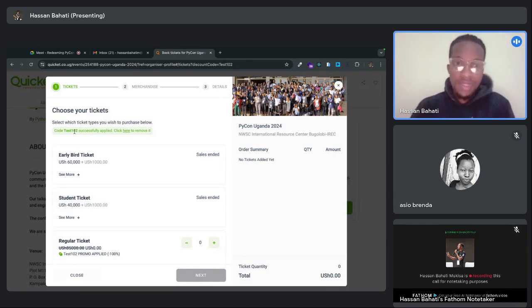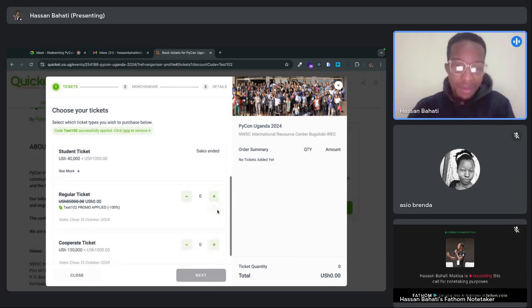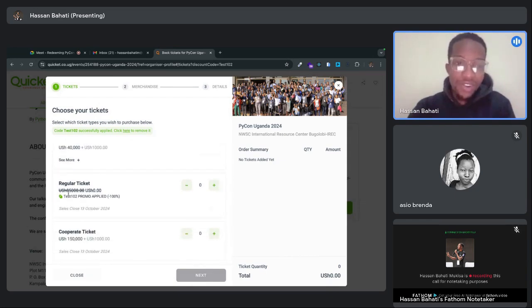So what happens is that you're supposed to follow through with this whole process. But one unique thing that has just happened right over here is what you see at the regular ticket. You can see that instead of having the price at 85,000 Uganda shillings, it has changed to 0 shillings. And you can see the name of your promotional code applied, and it waives off 100% of the price.